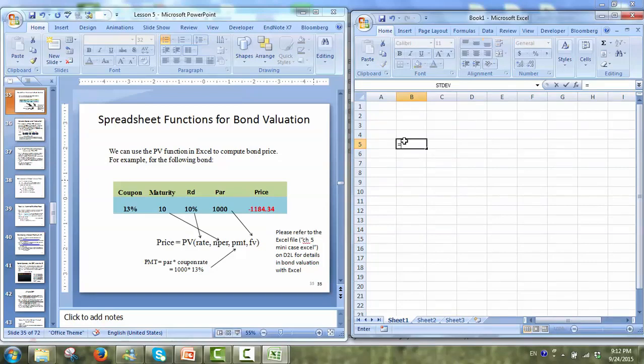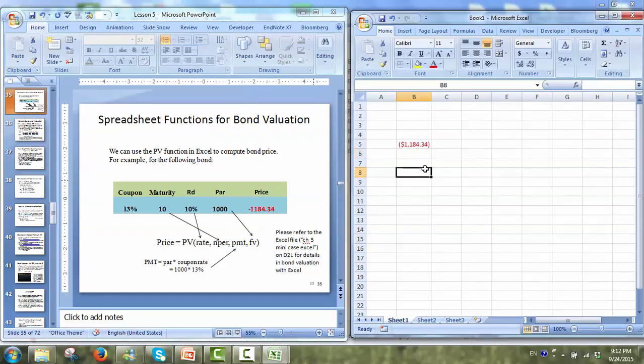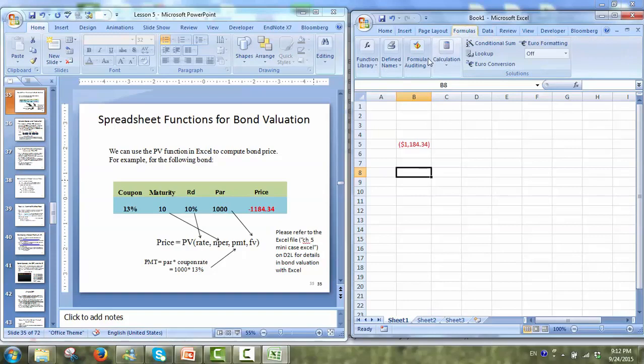Now, let me show you in Excel how to use the PV function to compute the bond price. So, for example, if we are looking at a bond with 10-year maturity and 13% coupon rate, and a par value of 1,000. So I simply type in equals PV, and our rate is 10%, and 10 payments, each payment being 130, and our future value, or say the final par value, is 1,000. So the price is 1184.34.